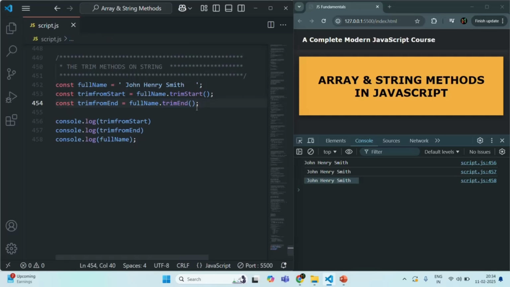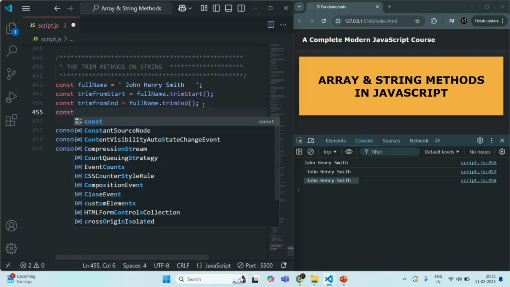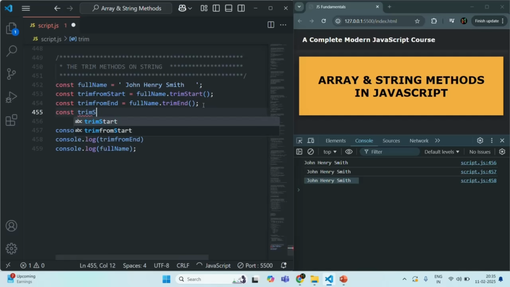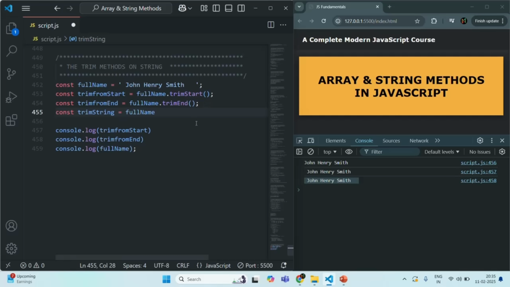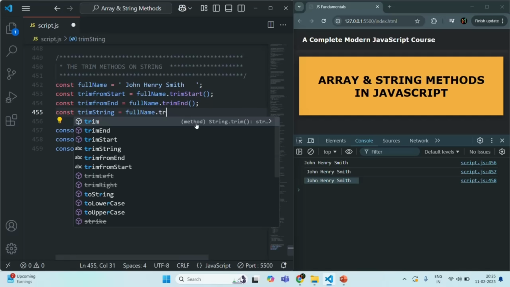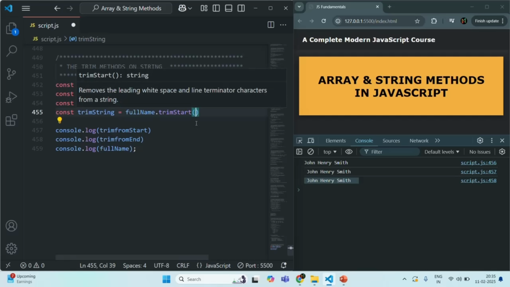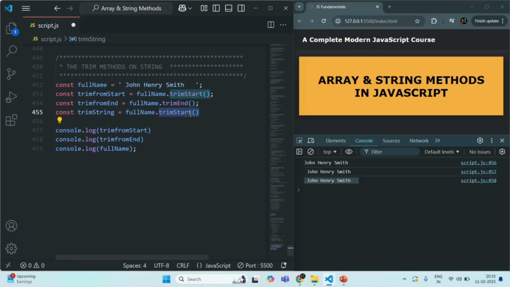Now, if you want to remove string from both start and end, what you can do is, let me create a variable. Let's call it trim string. And here what I'm going to do is, on the full name, which is storing our original string, first I'm going to call trim start. So we want to remove the spaces from the start of the string, and this trim start is going to return us a string value.